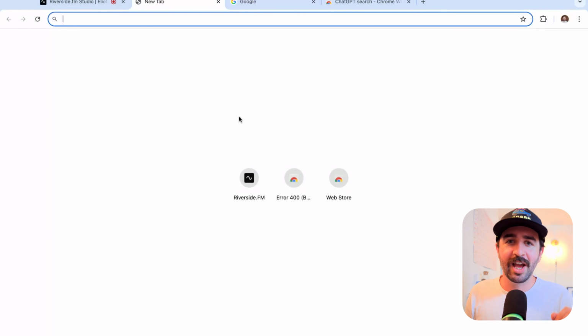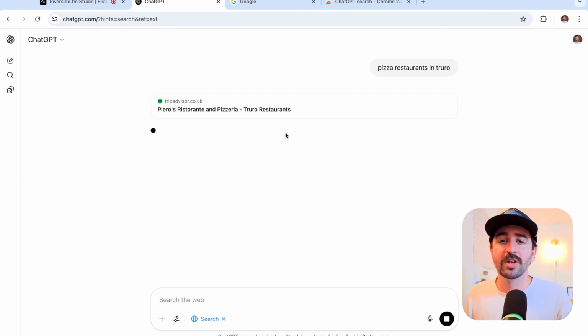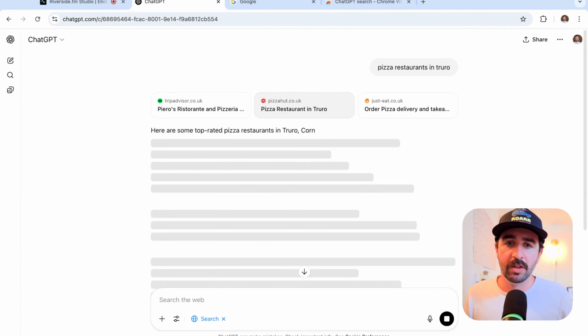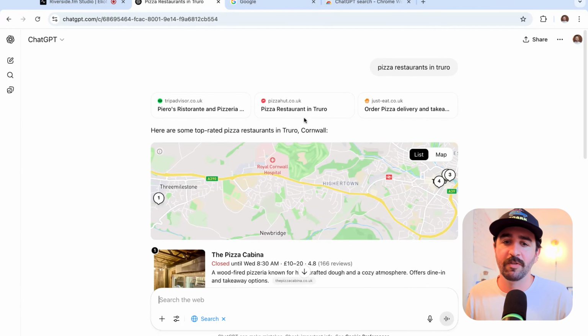Did you know there's a sneaky hack you can use to make ChatGPT your default search engine in your browser? When you search in your URL bar, pizza restaurants in Truro, for example, it actually goes straight and searches ChatGPT rather than Google or Bing or whatever you usually use. That's pretty cool if you're fed up of normal search engines and want to access LLMs for your research on tap.